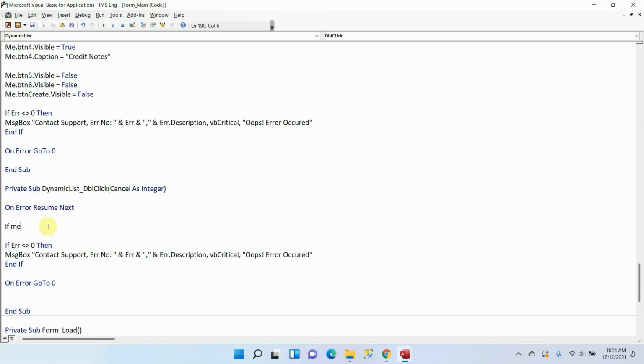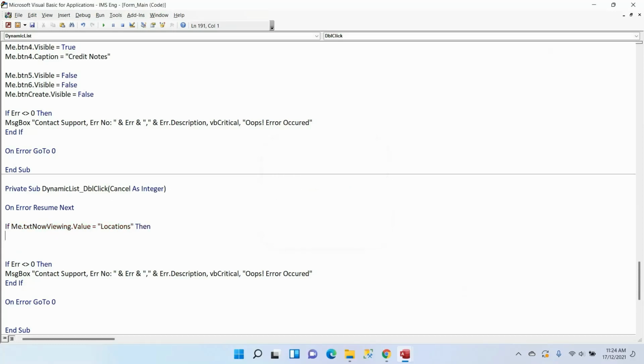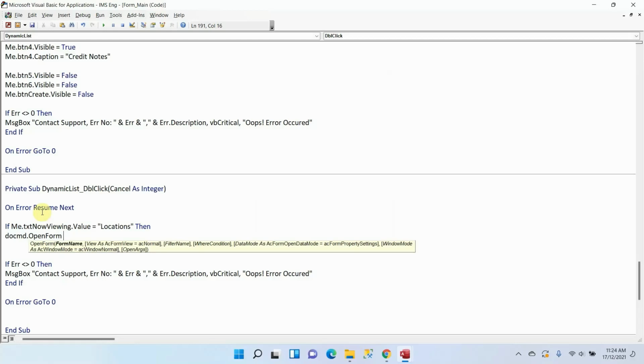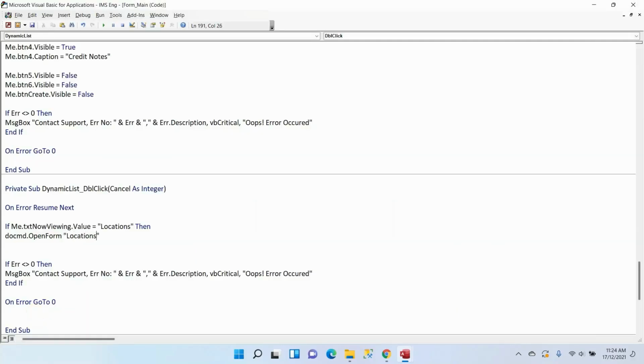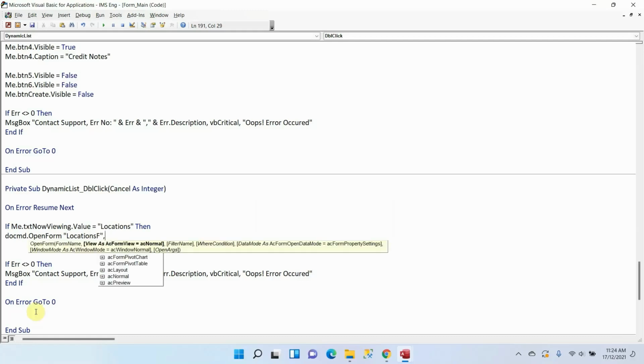So we'll say if Me.txtNowViewing.Value is equal to locations. Okay, this is what we have clicked on, locations. So if txtNowViewing.Value is equal to locations, then we want to open the form. So DoCmd.OpenForm. Which form? Well, we want to open the locations form, locationsF, that's the name, locationsF. Okay, comma.